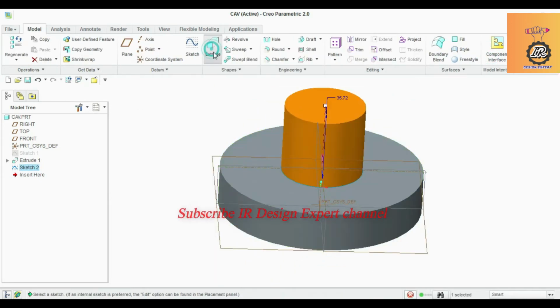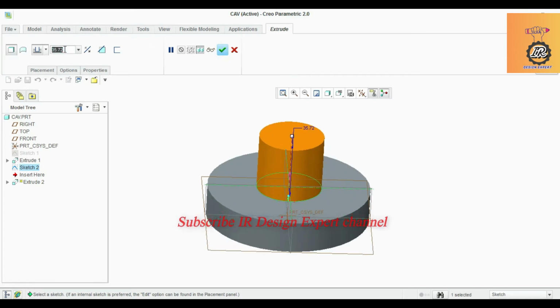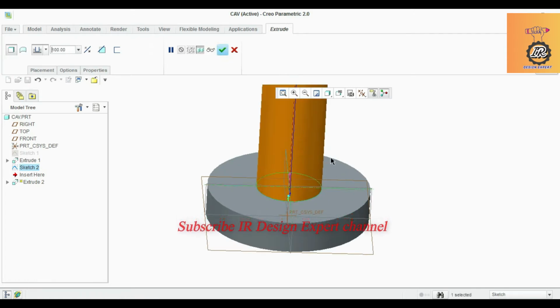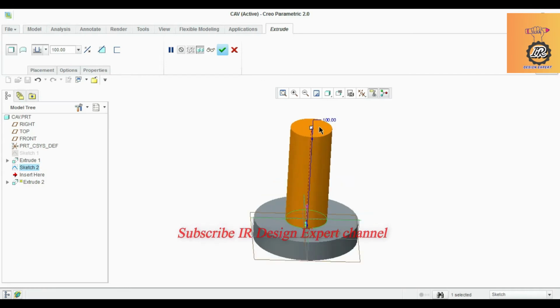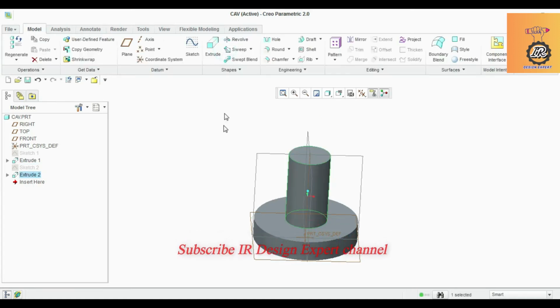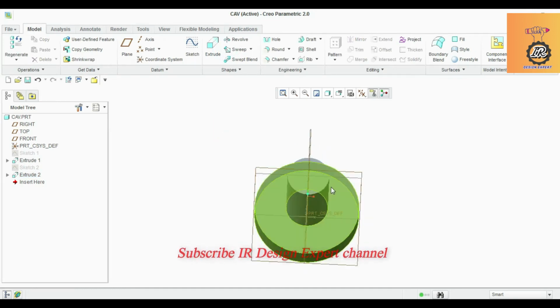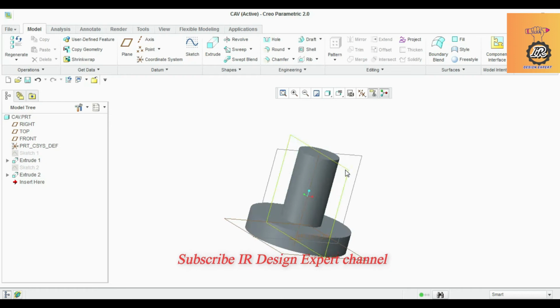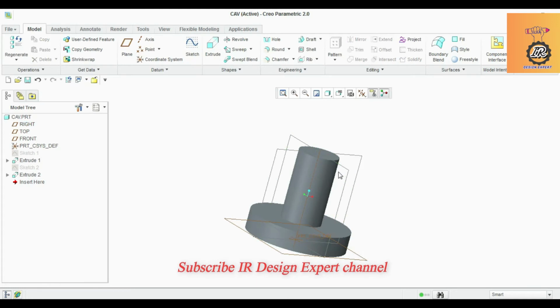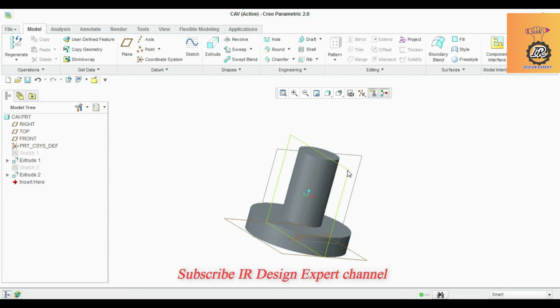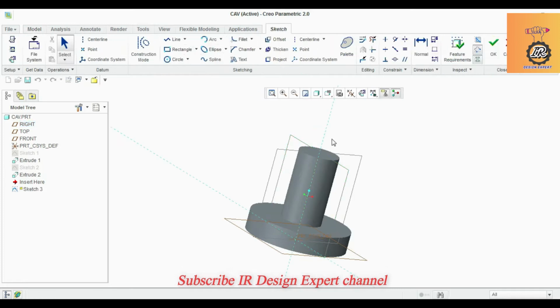Okay, now we can extrude up to 100 mm. Okay, we will give 70. Okay, now we can provide the horizontal rib. To make the rib, select any one datum plane, and we can select a sketch.